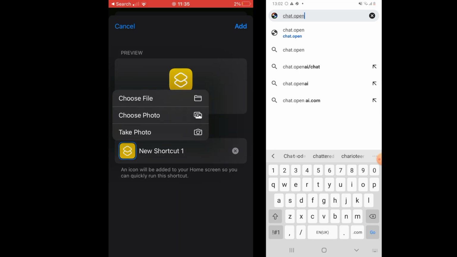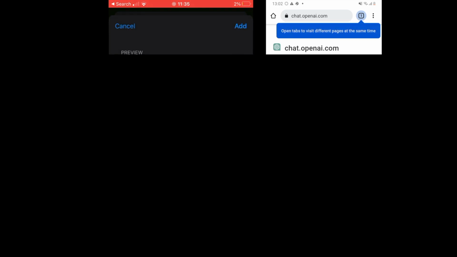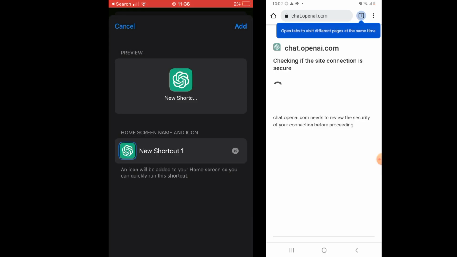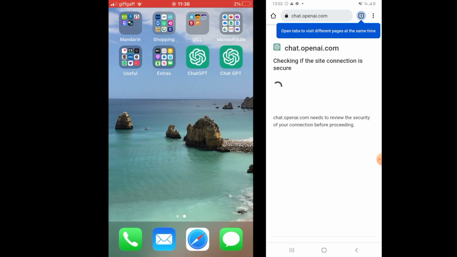Then here, if you want to make it look a bit more official, because you can't actually download the app on the Android or iPhones, it's just kind of making it look like that if you put the picture there, but it's not necessary. But then you want to type in ChatGPT, then click Add at the top right and you're done on iPhone.